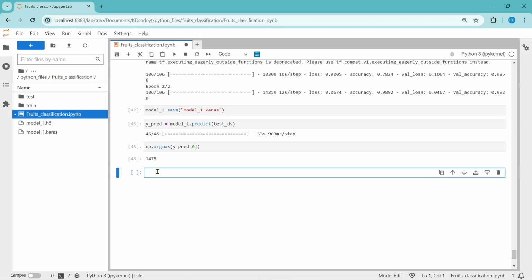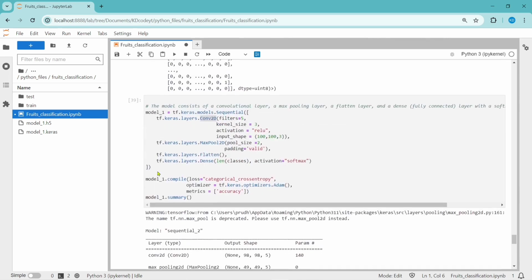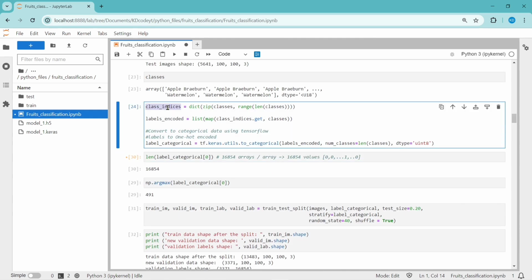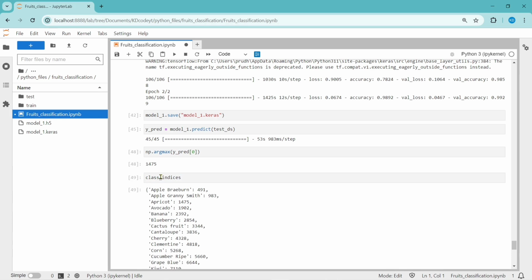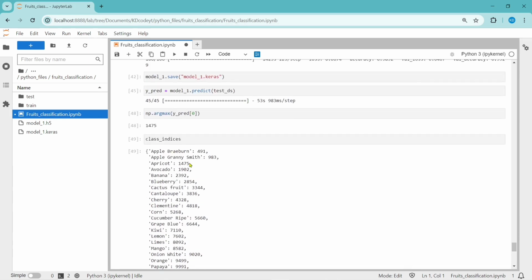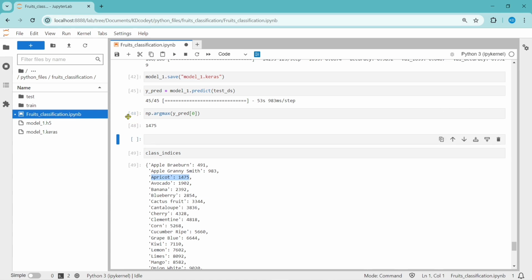So let's take the classes. If you observe the classes we have done like this, or else you can take the class indices here, copy the class indices, paste it over here. You see 1475, let's say 1475 is for apricot, right? So let's try to visualize this output, then we look for a validation, right?